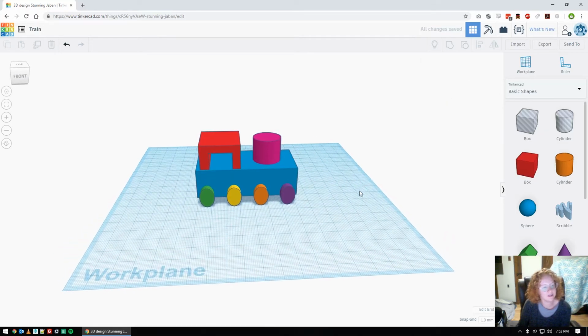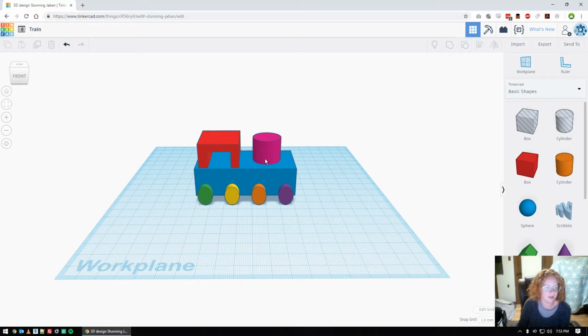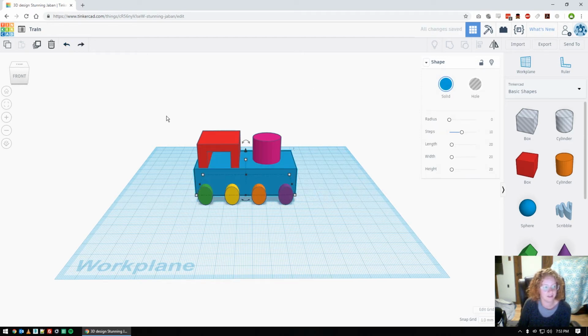So once you got yours how you want it, go ahead and group it, because remember, if you don't group it, and you try to move it, just one piece moves, which is not what I want. So I'm going to undo that. And then I just click down and drag over top of everything to group it. So again, you just click off of your shapes and drag.